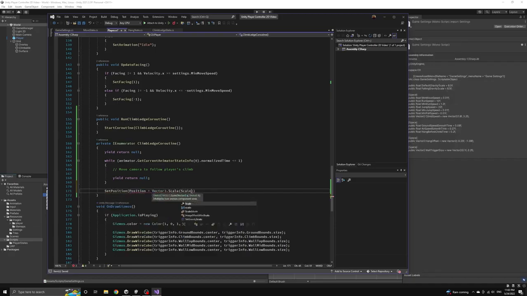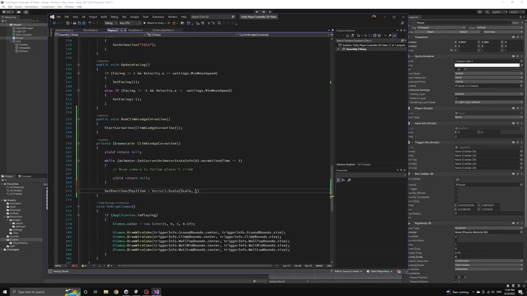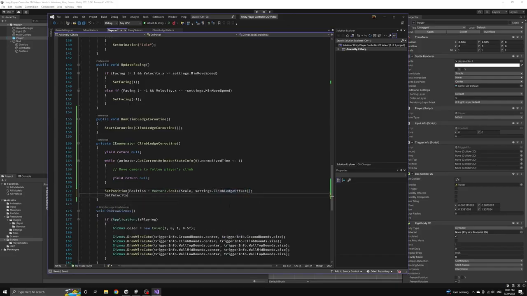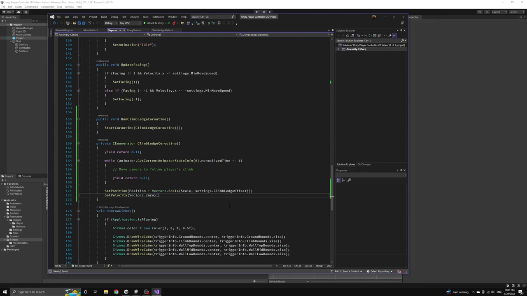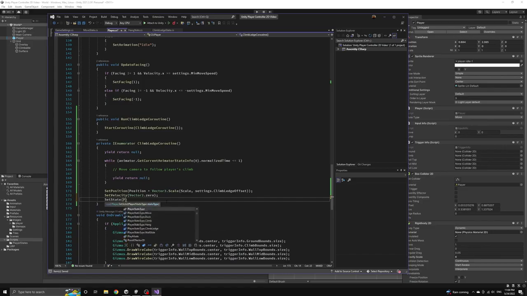We will introduce a new setting called Climb Ledge Offset to store this offset. I basically just had to play around with the sprite animation to figure out what these values should be. Now we can use this offset to correctly set the player's position after they finish climbing. The player can climb up from the left or the right, so we also need to take their scale into account again. We will also set the velocity to 0 just in case they still somehow had some damping velocity, and then we will place them back into the move state so they are free to move around again on top of the ledge.